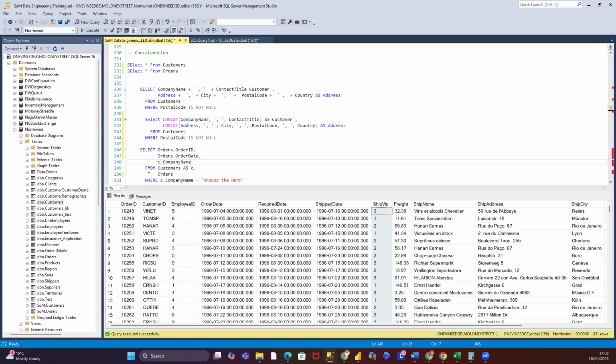Because I said earlier, you are extracting data from more than one table. The engine wants to know, this column, order ID, from which of the two tables am I getting it? So I have to tell it that, okay, from the orders table, I want order ID. From the orders table, give me the order date. And then from the customer table, give me the company name.